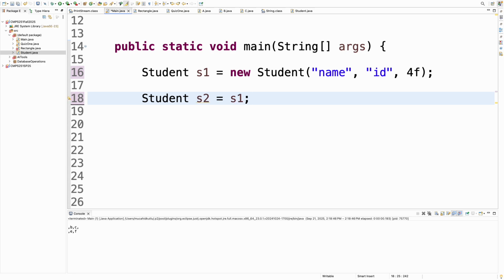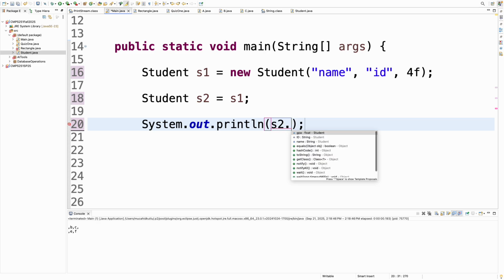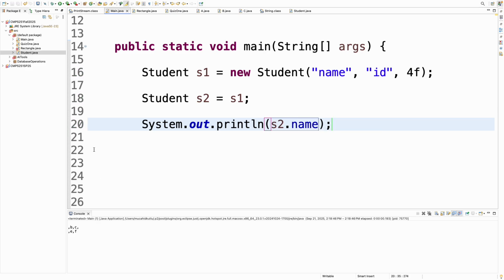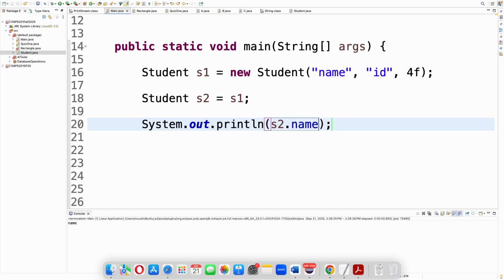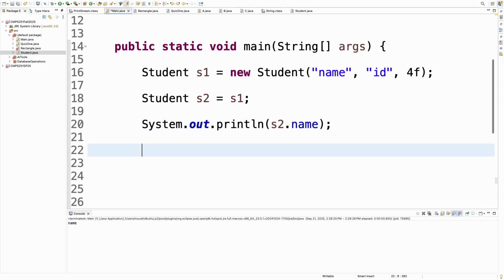So now I have S1 and an S2. Then I can say, can I access the name of S1 here? So if I say S2.name, okay. So let's just print and see what it is. Yes, it is name. So now I have the same value for name and ID and GPA. So it should be same for all. I will not go into detail, but the thing is, are they really clones, different objects? So this is the reason.